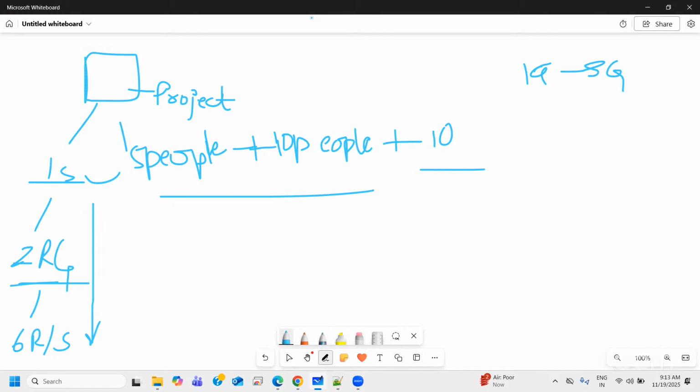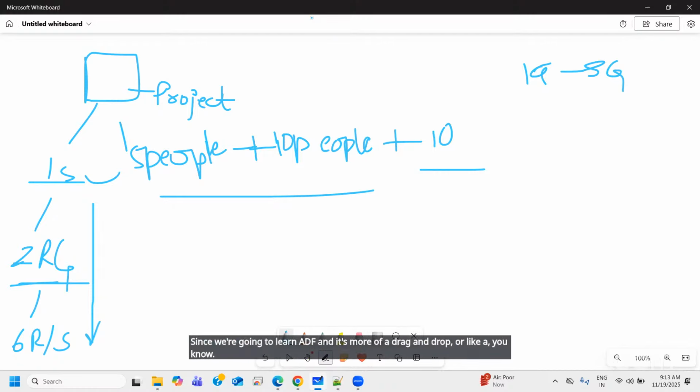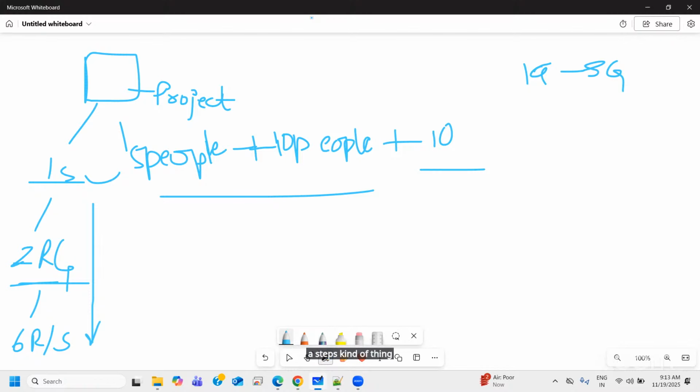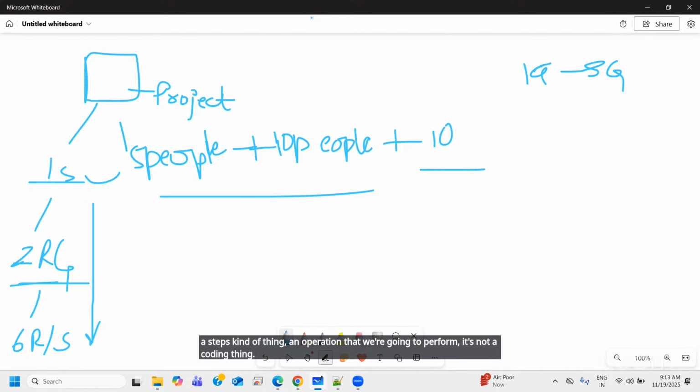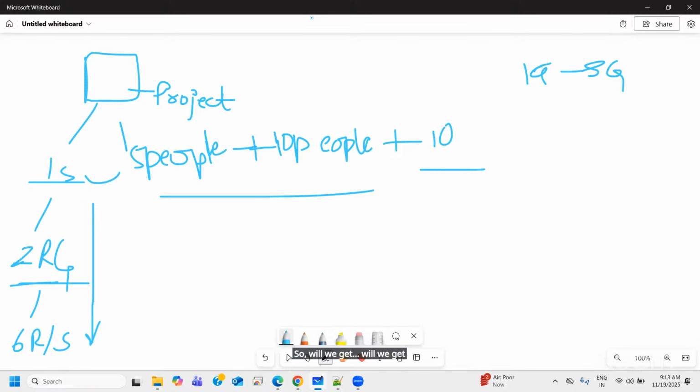Ritesh, one quick question. In the coming days, since we're going to learn ADF and it's more of a drag and drop, step-by-step kind of operation, not a coding thing, will we get enough time during the class itself to try and perform along with you?